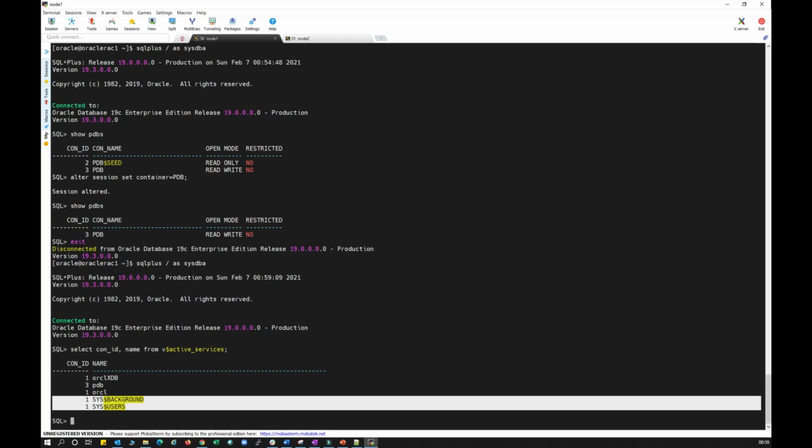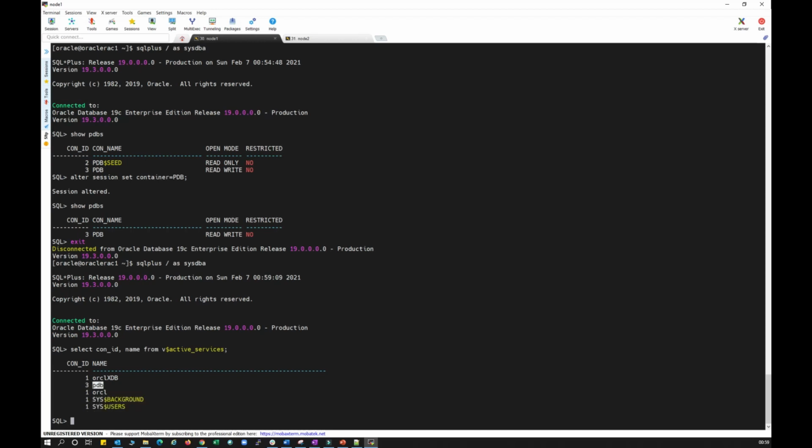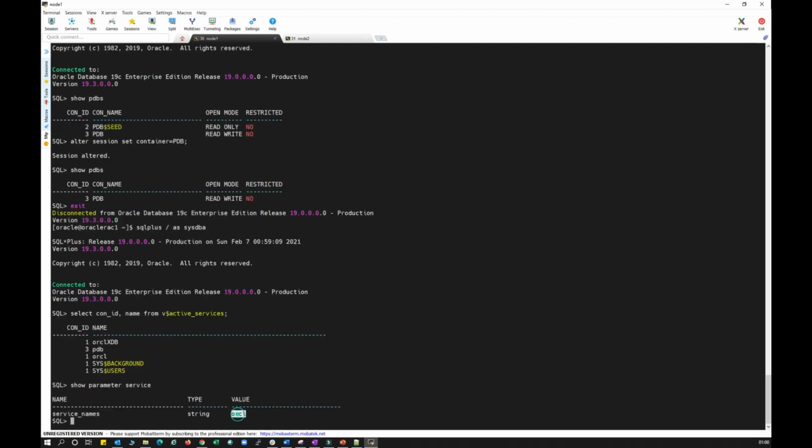They will be used at the backend. And this PDB is the default service at my PDB level. You can see the container ID, this is 1, this is the one. If you do show parameter service, you will not be able to see any of these services. You will see only the default ORCL service of my CDB.